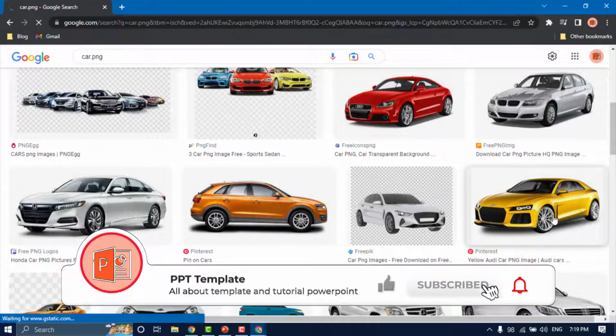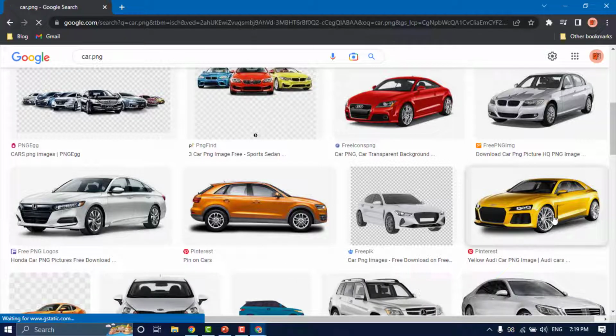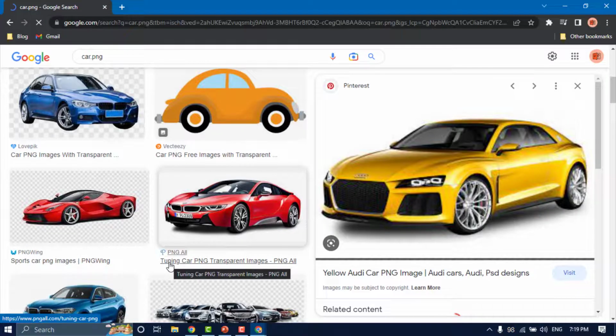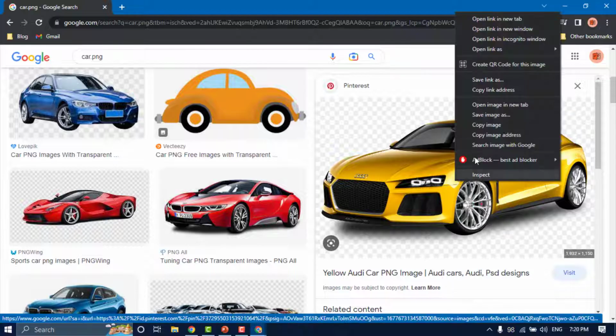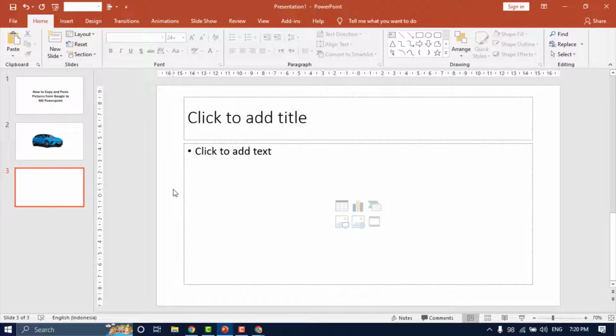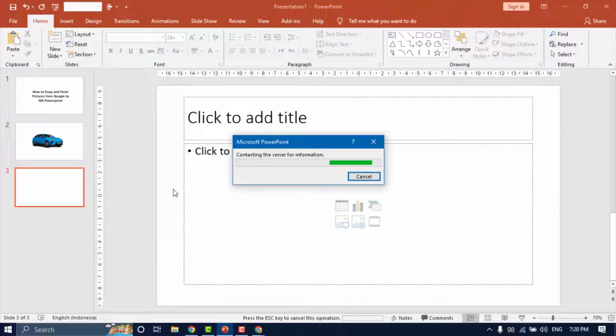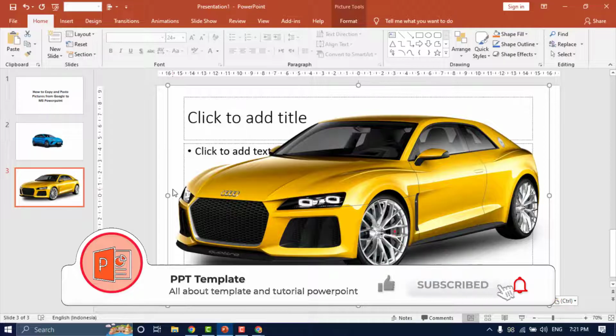If you want an image only PNG, type PNG behind the keyword, for example car.png. Scroll down, select the picture, click right, and select copy image. Back to PowerPoint. Click right and paste. Set and scale your picture.